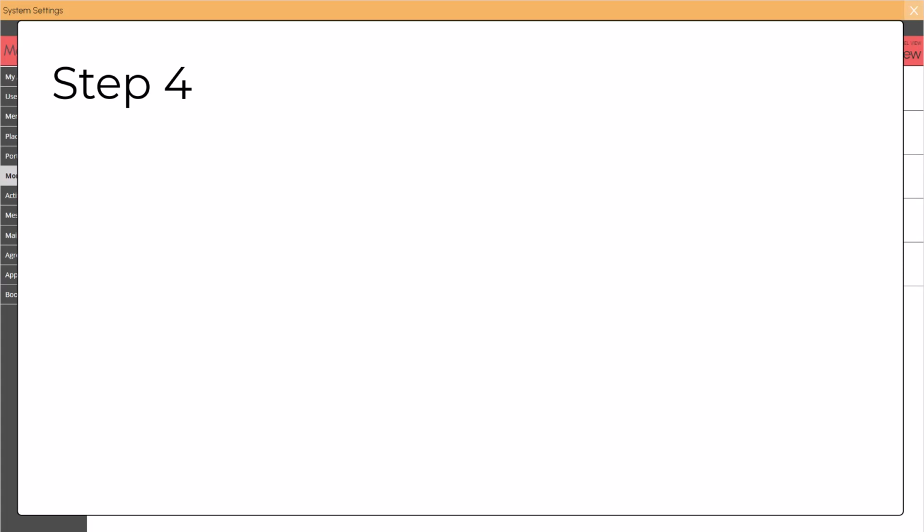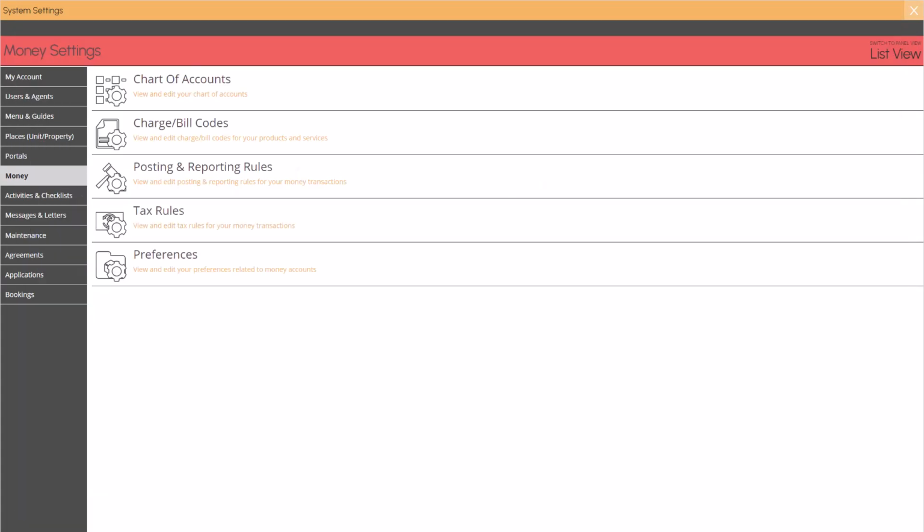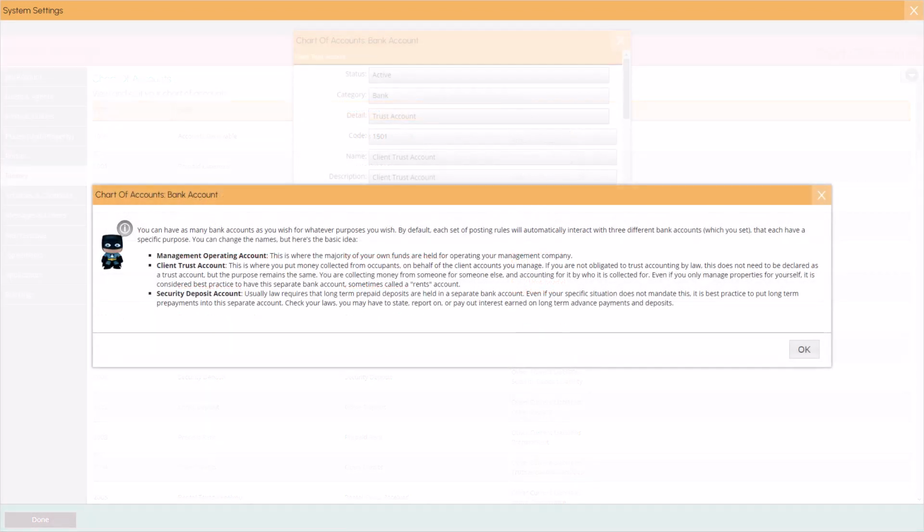Step 4. Set up bank accounts. Before you can write a check, process an ACH, or make a deposit, your bank accounts must be set up. Do this from Settings, Money, Chart of Accounts. You can have 1,000,000 bank accounts, but everyone starts with 3. Click or tap the bank icon beside an account for a brief explanation of the 3 accounts.